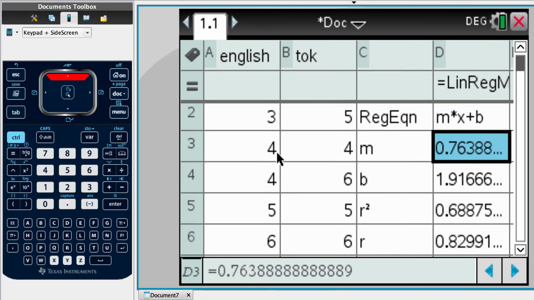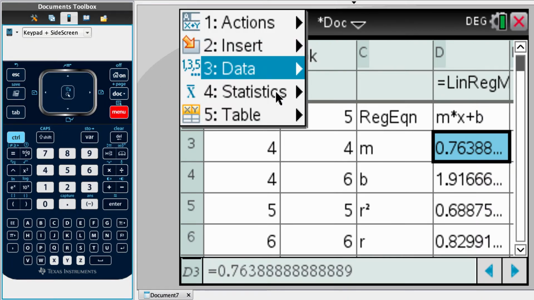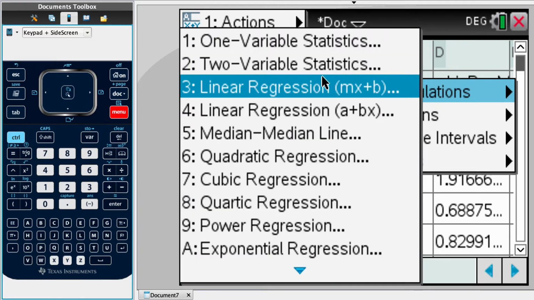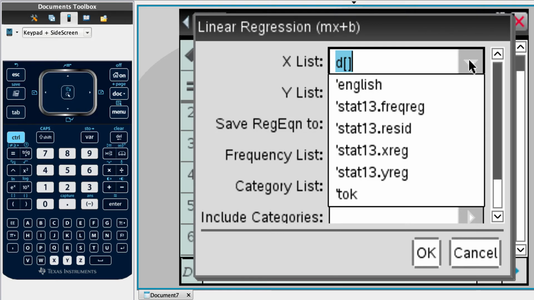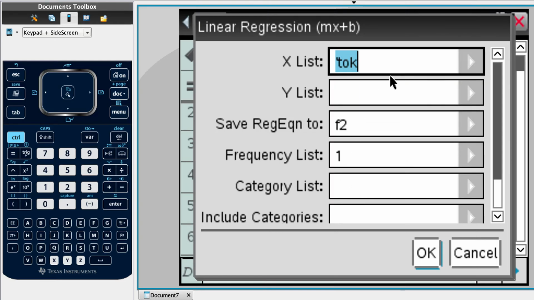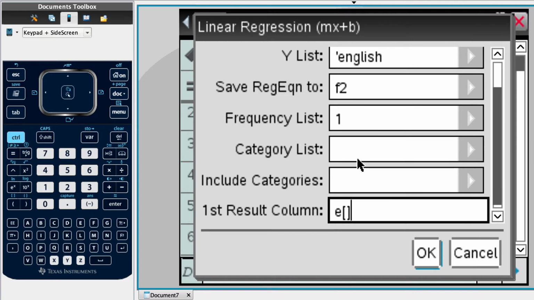Then it says find the regression of x on y. This time it's exactly the same: menu, statistics, stat calc, linear regression. I'm going to stick with mx plus b. But this time, because we're doing x on y, we now have to flip the data. Our English data was our x data, but now we're trying to minimize the error in the x. So we'll go TOK as our x data, and our y data now is English. Column E is perfectly okay.